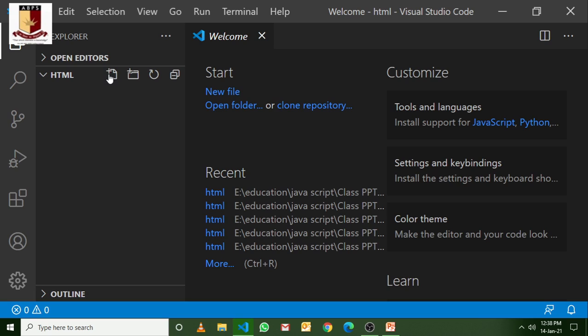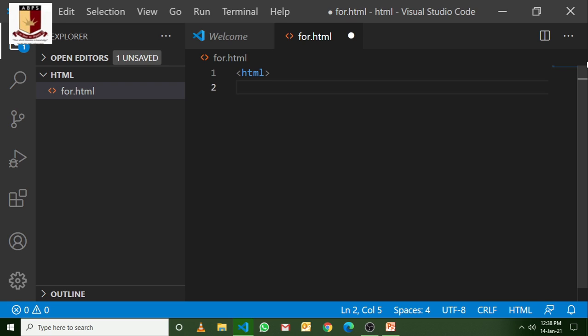We'll make a simple program here. Just start your code with HTML, as we generally do. Every HTML code starts with the html tag. Close it with the html tag, and within this html tag we have to place everything.